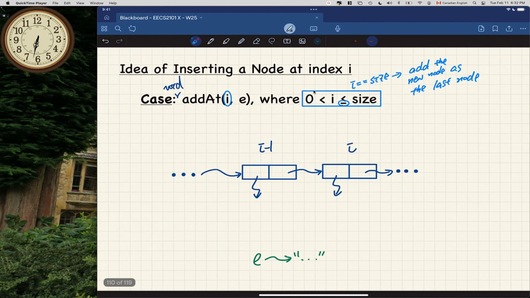And similarly, if i is exactly equal to 0, that means you want to add it as the first node. That's just like add first, which we can call as a helper method. That's why I don't discuss it over here. When i is equal to 0, it's already considered. It will just call add first, which you will see in the Java code later.